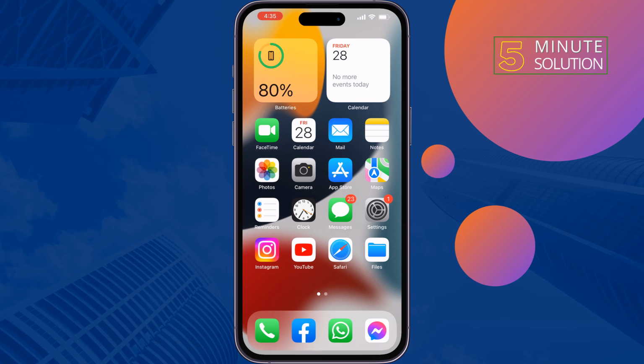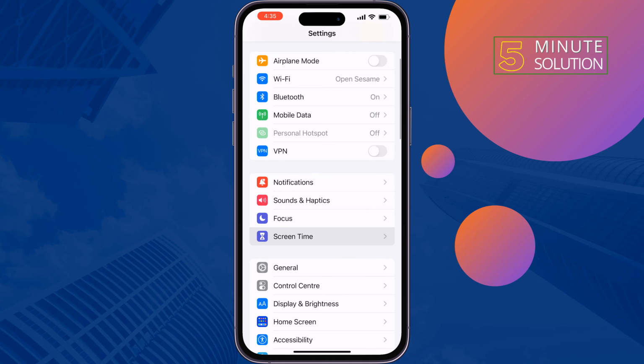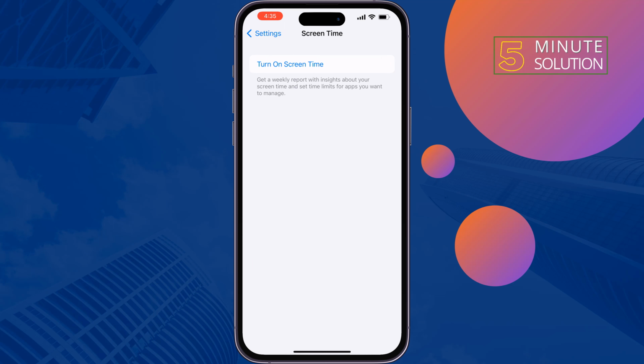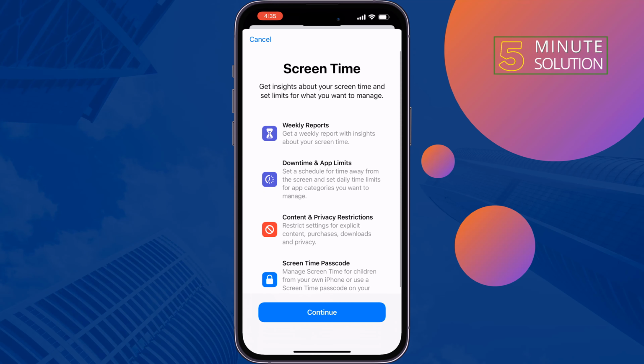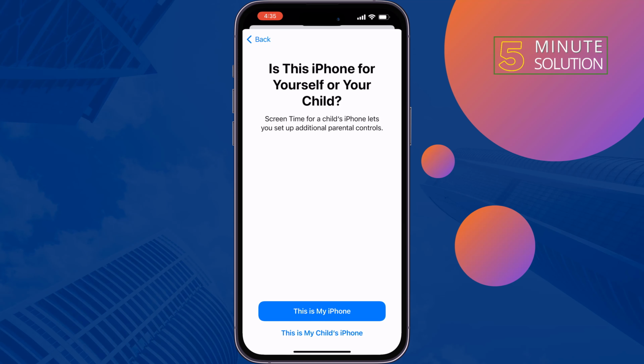Go to settings, tap on screen time, and first of all we need to enable screen time. So tap on turn on screen time, continue. This is my iPhone.